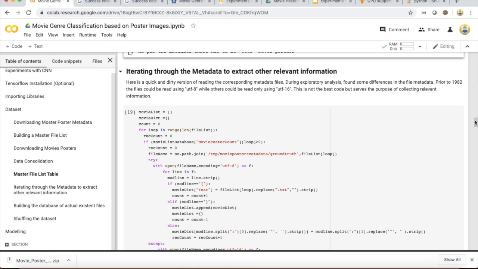Now it's time to build the actual database of files. So here's a quick and dirty version of reading the corresponding metadata files. There is a certain difference in reading the files prior to 1982 and files after 1982, as they use different encodings. So I created this quick and dirty version of reading those files, and as I said, this is not the best code but serves the purpose of collecting relevant information.